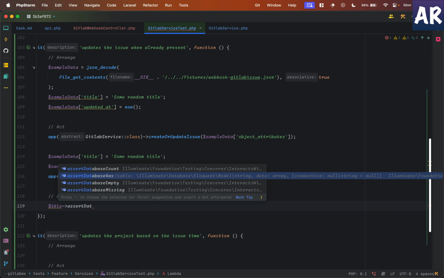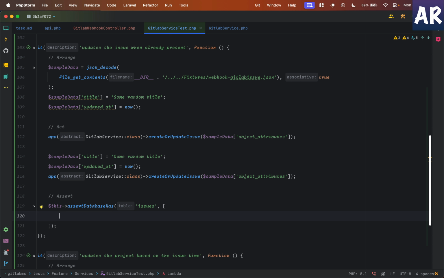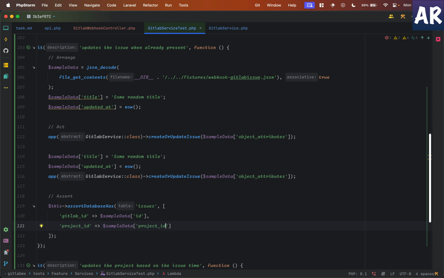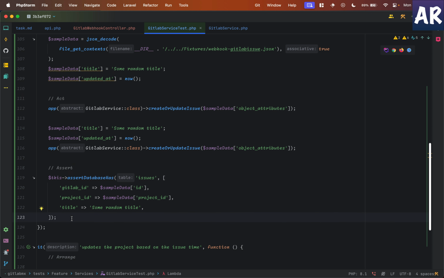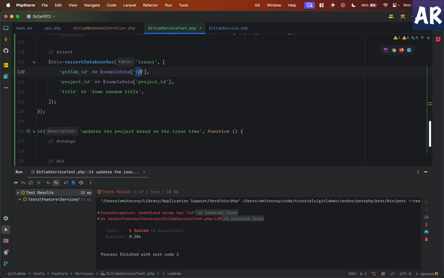With this, assert database has, I'm going to assert on the issues table, and my condition is going to be that my GitLab ID is sample data dot ID. It will be ID. Project ID is going to be this, and maybe the title. I'll just add that. Maybe I don't even need the updated at. Okay, so this should ideally pass. Let me see. No, it is failing. Undefined array key ID on line 120. That's a bit weird.